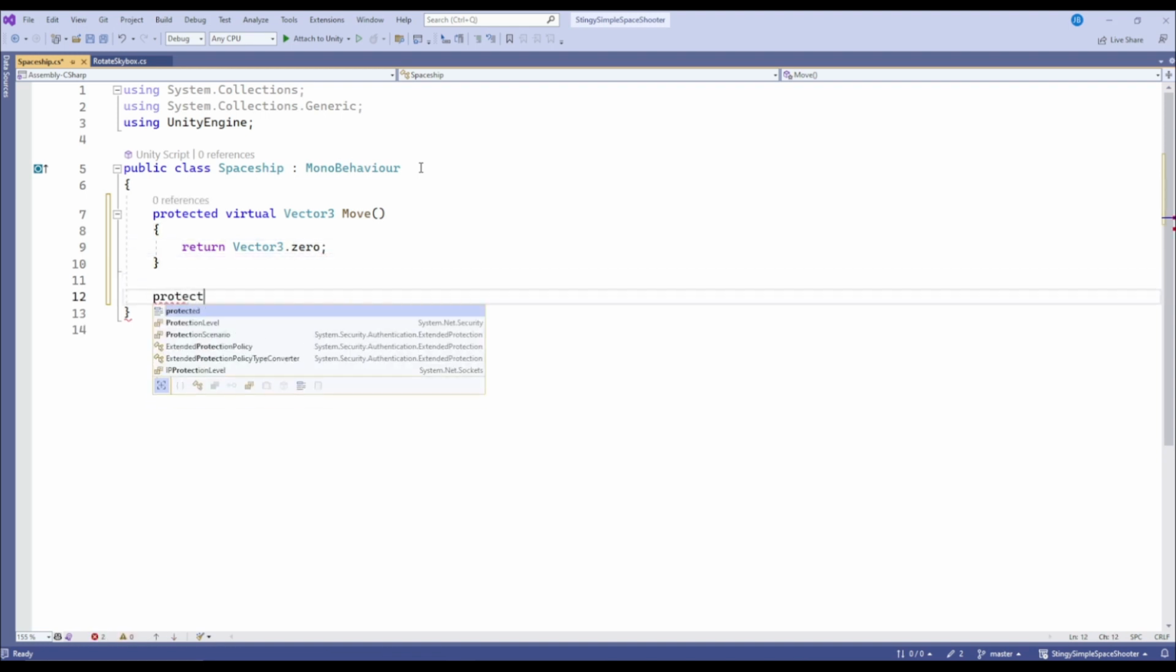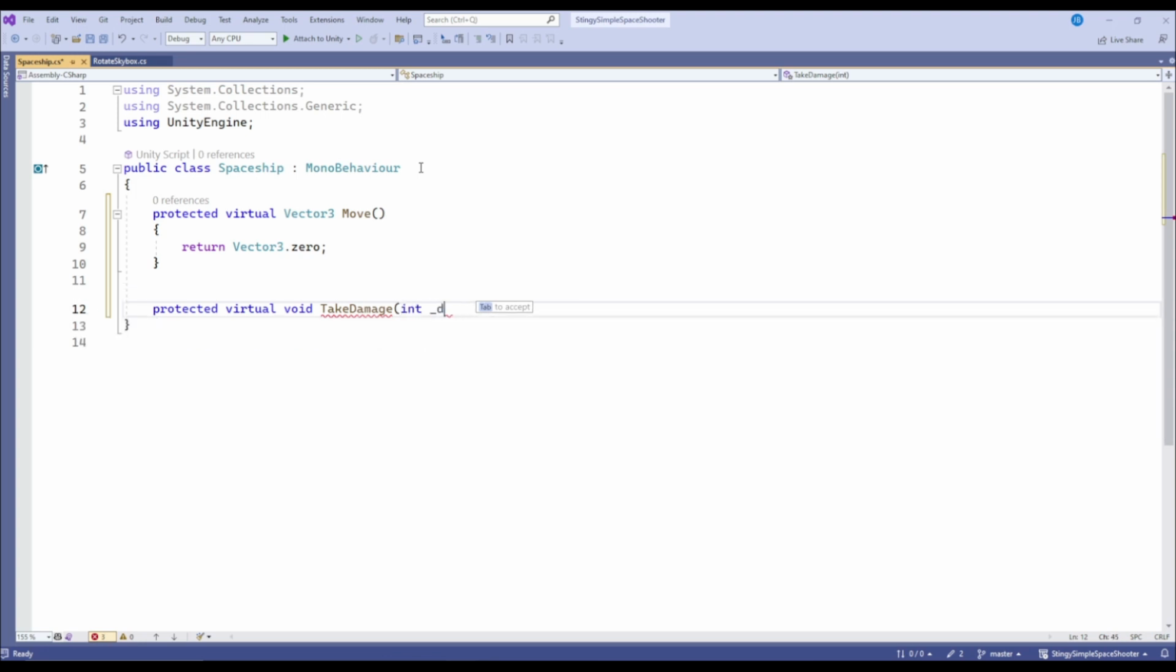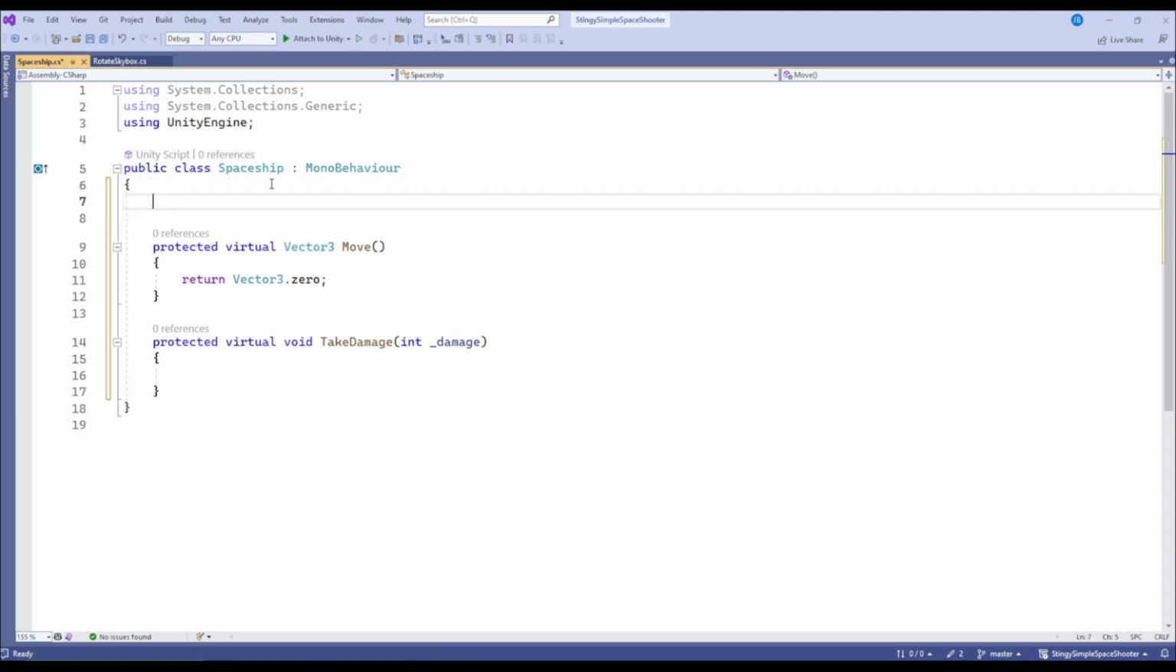And we're going to make another function called protected virtual void TakeDamage, and we'll do int damage. We just leave the body of that empty. If we're taking damage, obviously we need to have health. So we'll have private int health, and 100 is probably fine. Let's make this serializable so we can set it from the inspector.